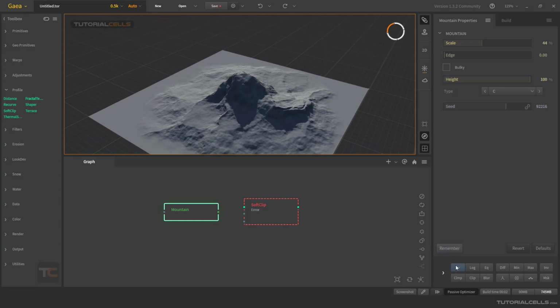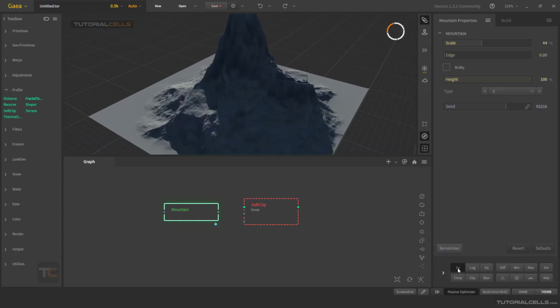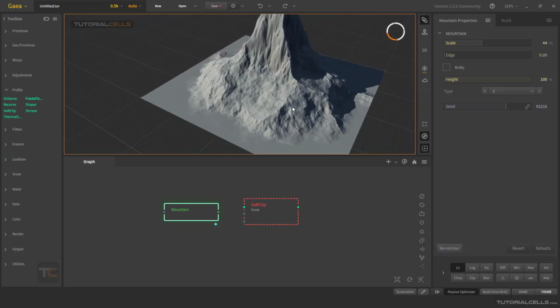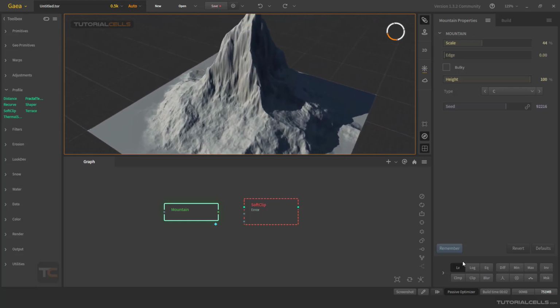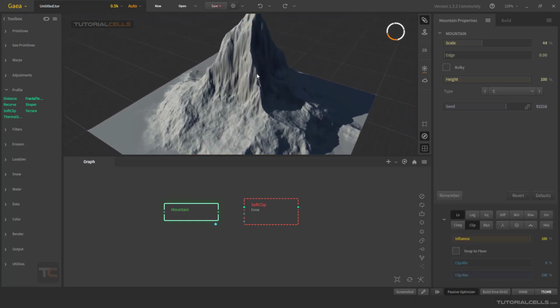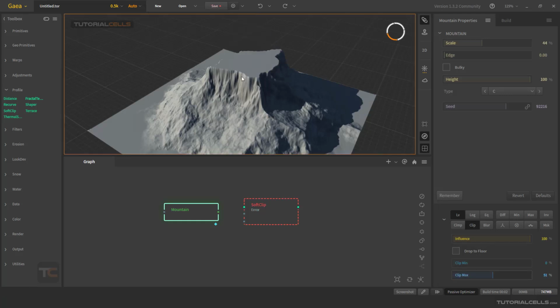For it, I can activate auto level. And as you can see, this is our level and it's the height. Then you can clip it. You can add a plateau, for example, max clip. You can change it, and as you can see, it cut that.